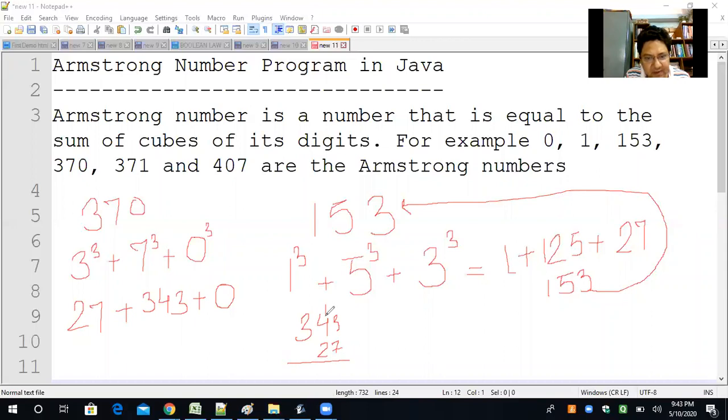7 plus 3, 10, 4 plus 2, 6 plus 1, 7, and 3 is there. So after calculating all these numbers, I'm getting 370. And that is equal to the original number. ये हमारे original number के बराबर है. So these two numbers are Armstrong. So we have to check these numbers programmatically in Java. So let's switch to Java.